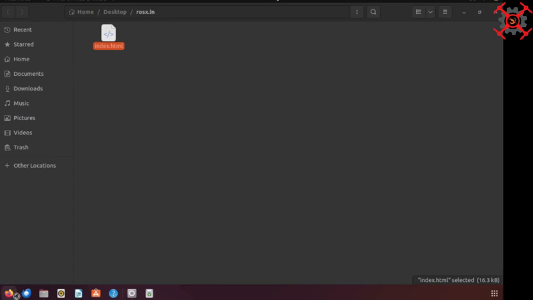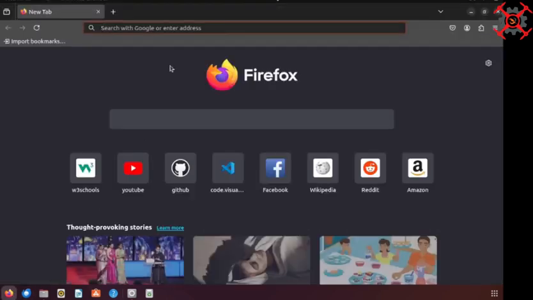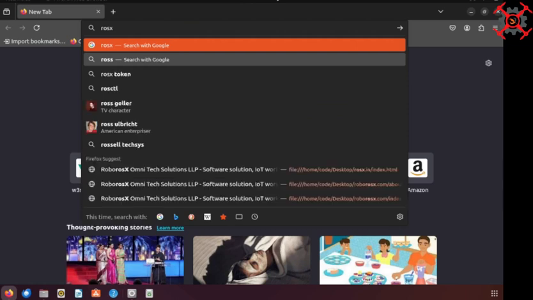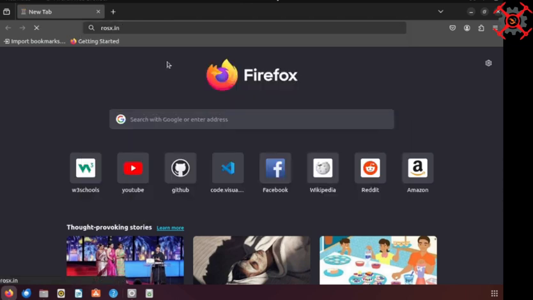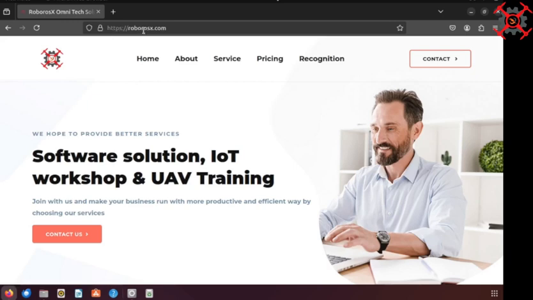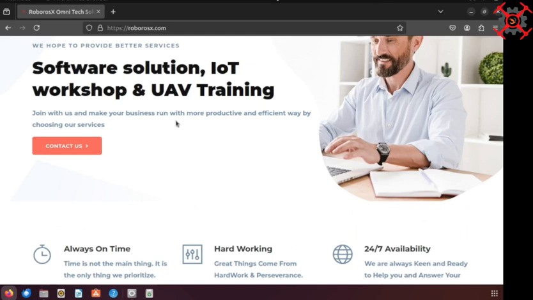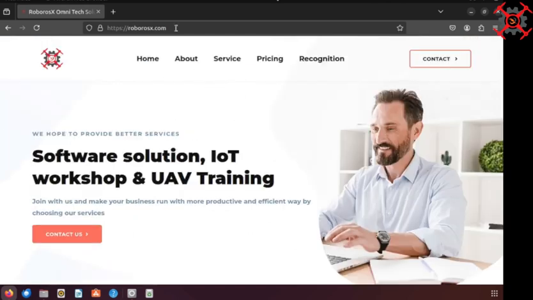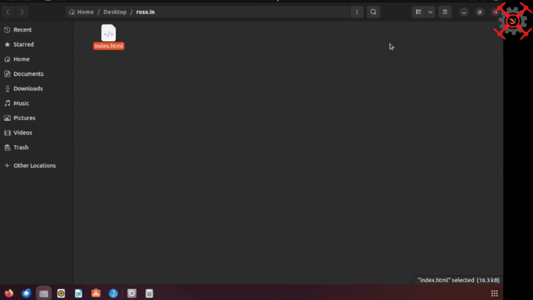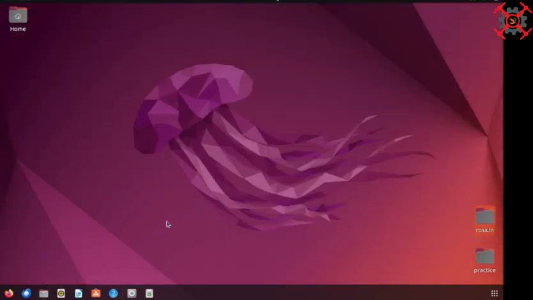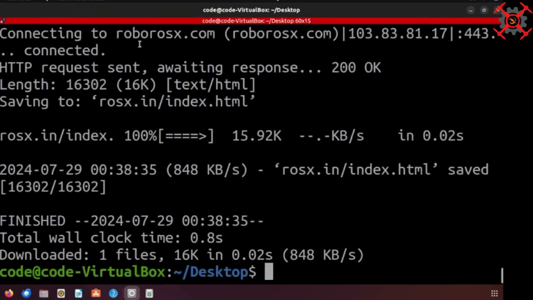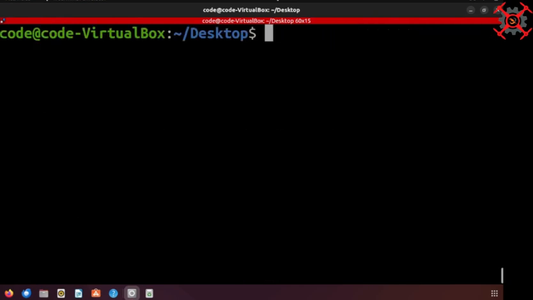I'll open this in Mozilla and I'll show you. If I just go to rosx.in, it redirects to RoboSX. That's why it was able to find the content, because naturally the first redirection was working. But once it reaches robosx.com, now we don't have access to that. So yeah, it was not able to download the stuff. I hope you're able to understand how to use wget for mirroring. For mirroring, you just use -m. That's it.